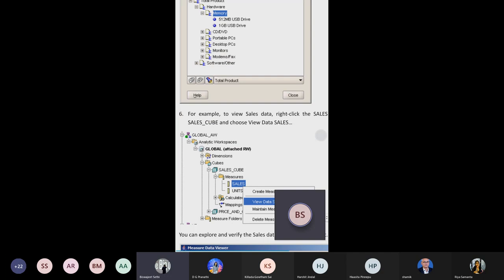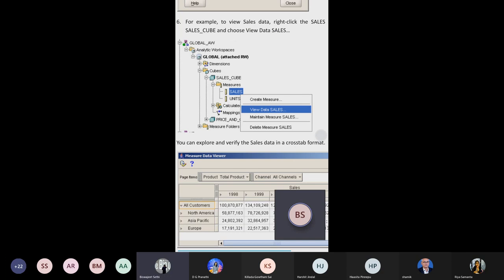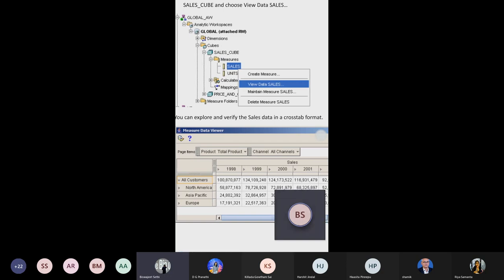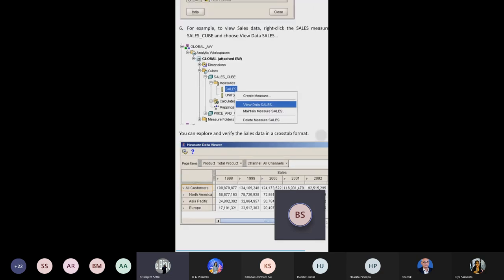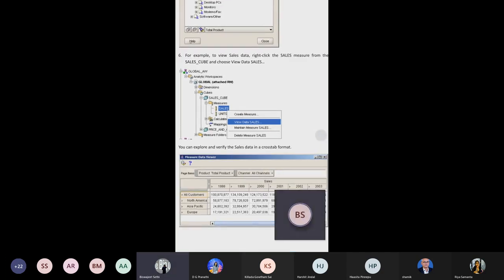Likewise, if you want to see the sales in the last few years, you can also do that. Just right click on sales, or if you want to see the different number of units of the product you have in your storehouse, you can select accordingly. In my example, in my screenshot, I right clicked on sales to see the different sales over the years. Right click on sales, and you will get a pop-up option, view data sales. Just click on that. Once you click on that, you can see the different data.